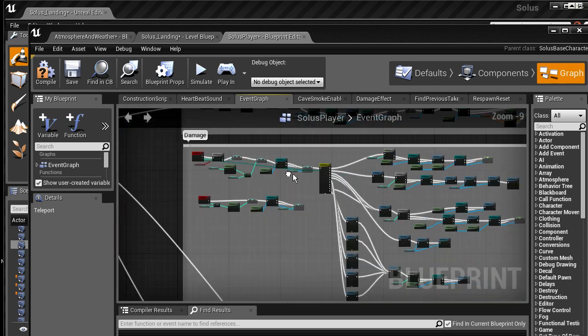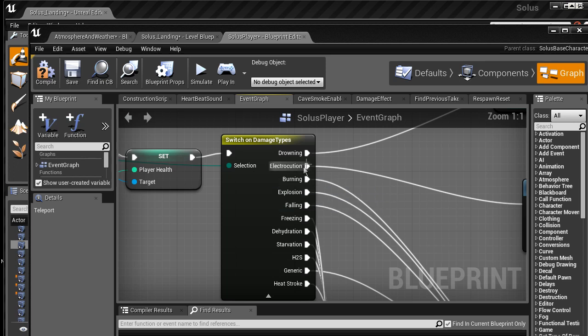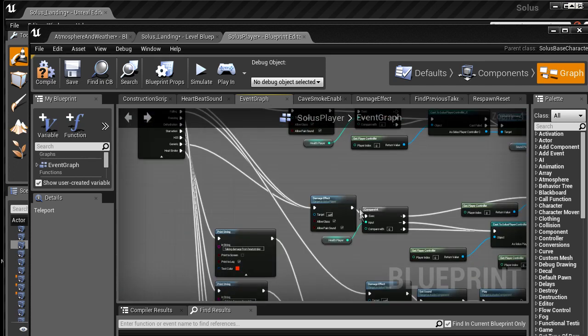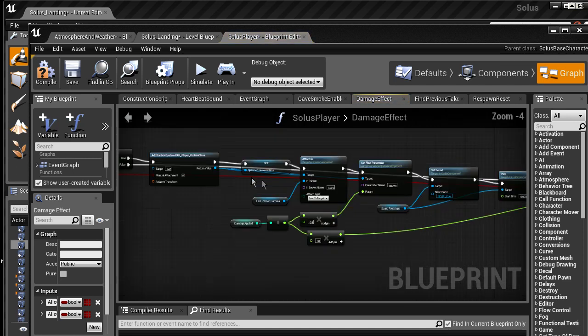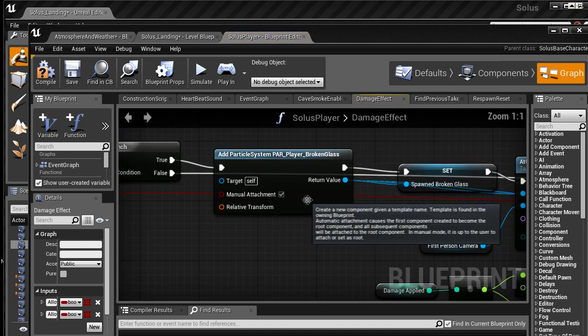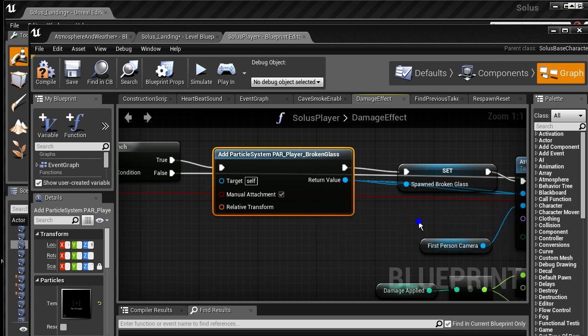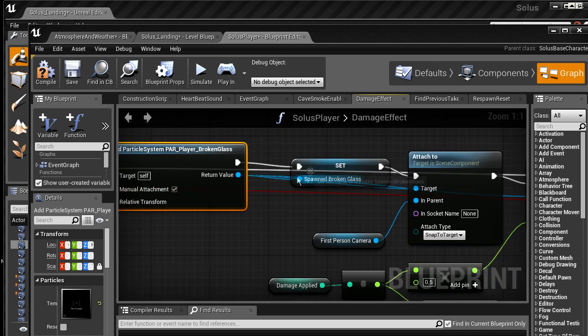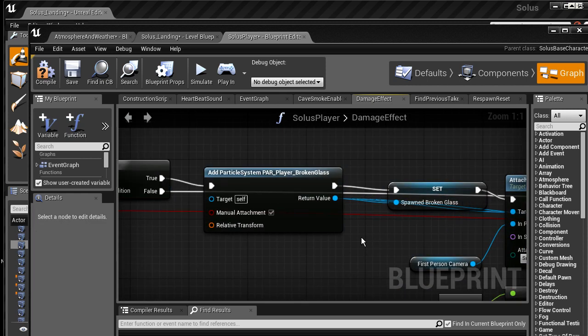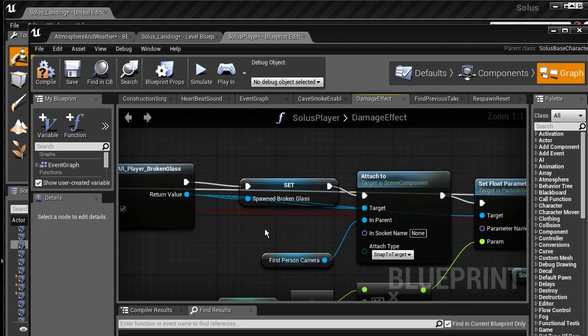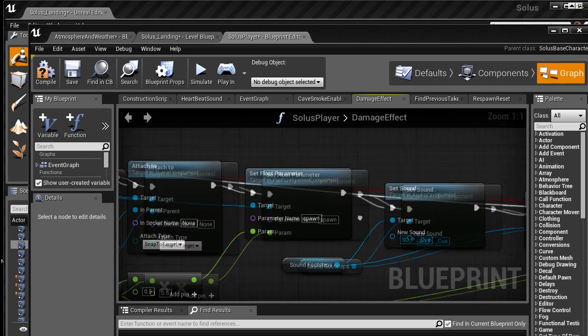This is when you take damage. Same thing: depending on the type of damage you take, we do different things. We have a damage effect here, these are functions, and it does all of this. So depending on what happens, he will spawn particles on the camera. He will spawn that, and then he attaches it to the first person camera. So in front of the camera you would then see broken glass. This is actually attached to the camera and right in front of it.